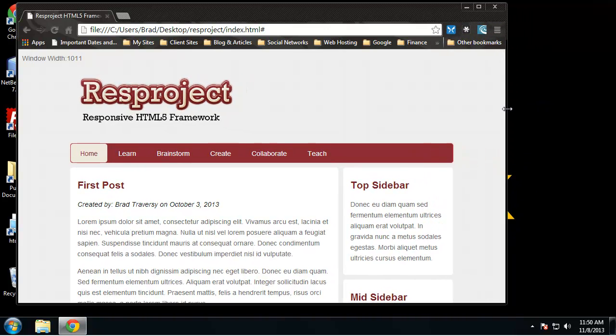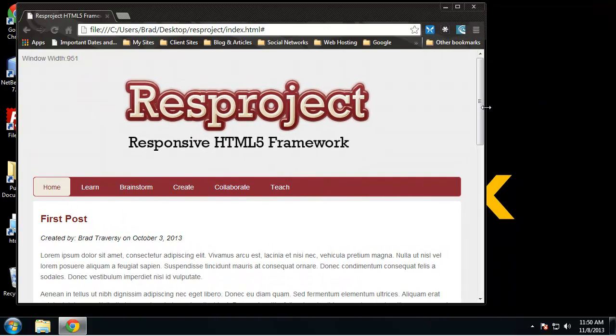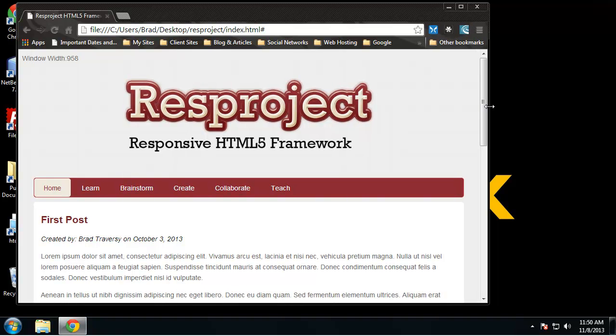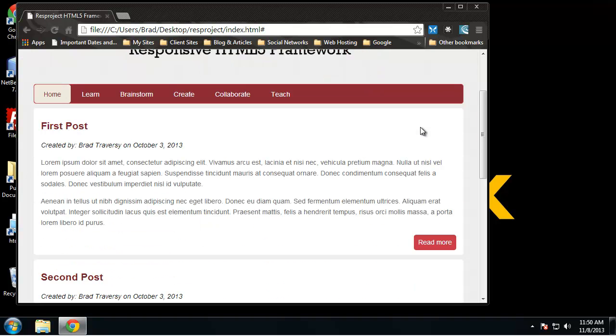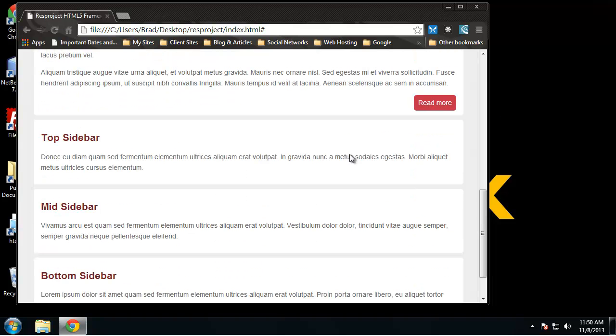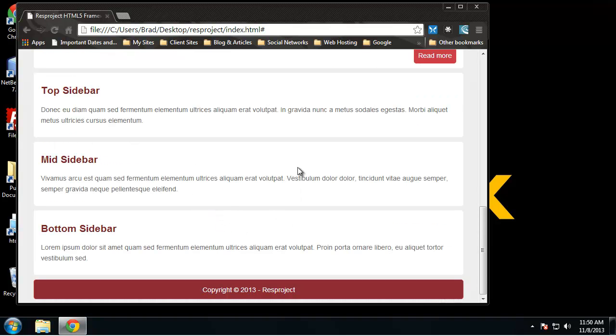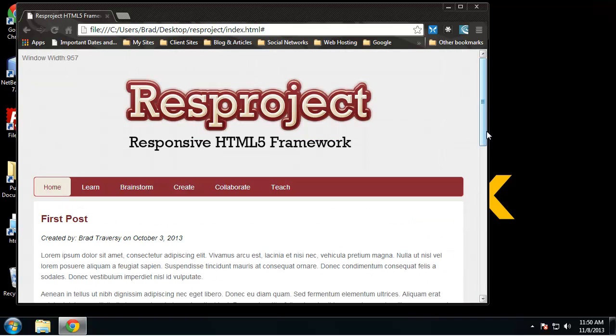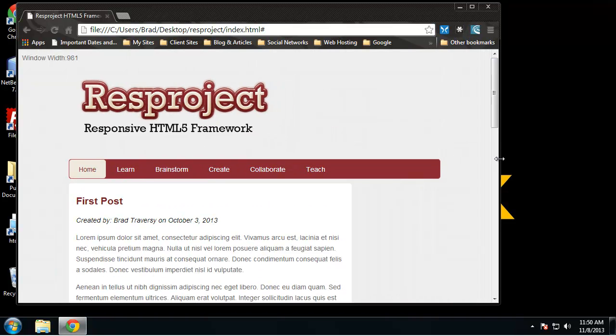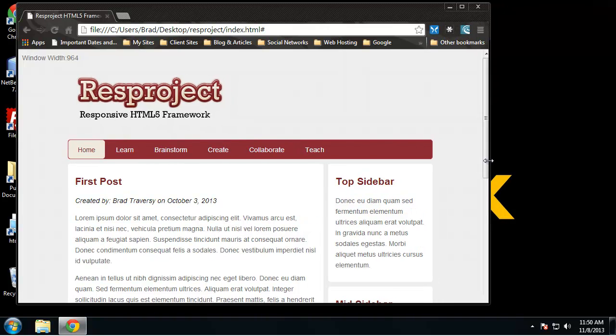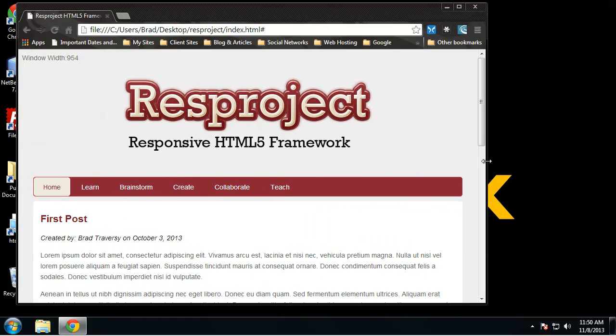So when we get to around 768, I'm sorry, 960, whenever we get around 960, it changes. You can see now the logo is centered and it's larger, and we don't have a sidebar on the right. We have it down here. Our blocks are down here, so you can see how nicely it's changed into a different layout. And let's see, if we go back, you can see the smooth animation transition.